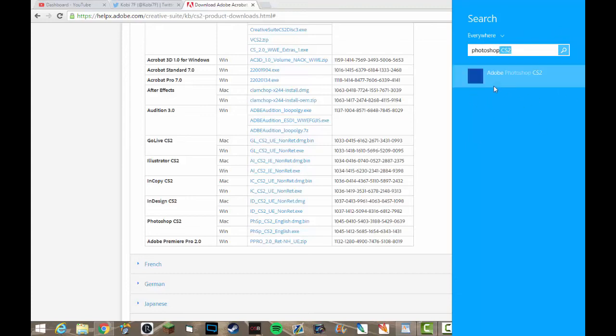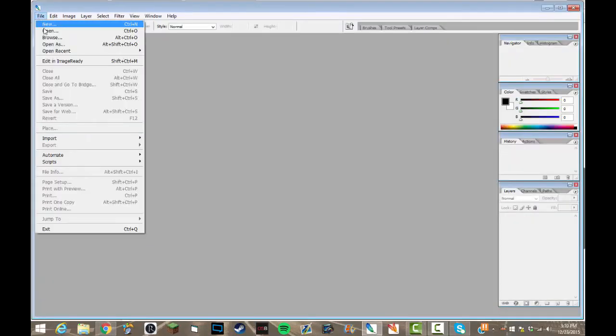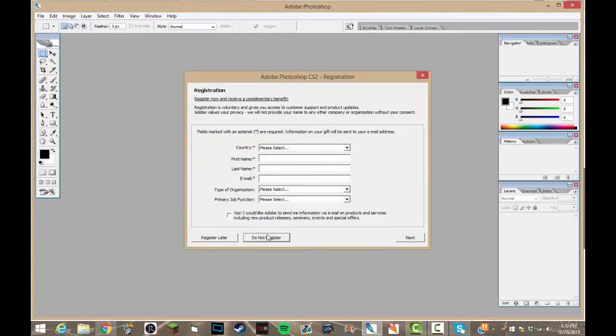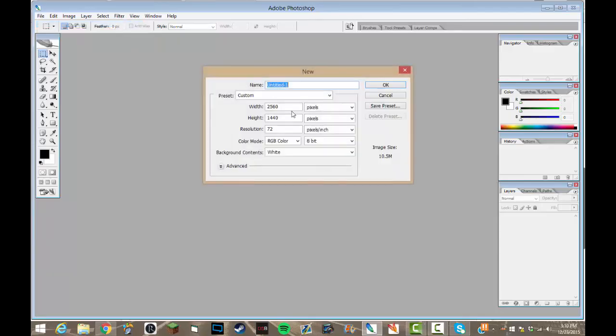And then you're going to see CS2 pop up right here, or wherever your search bar is. You're going to click that. Now you have Photoshop. Do not register. Close. And now you have Photoshop.